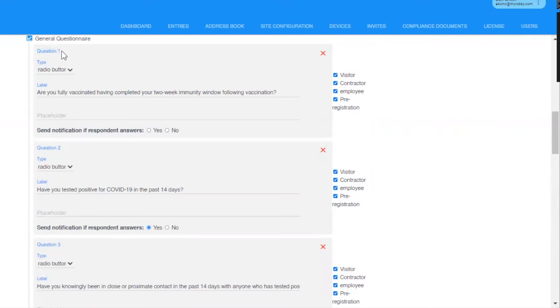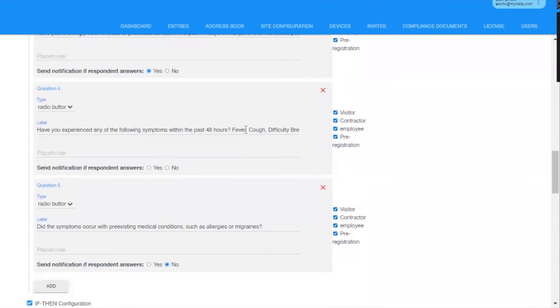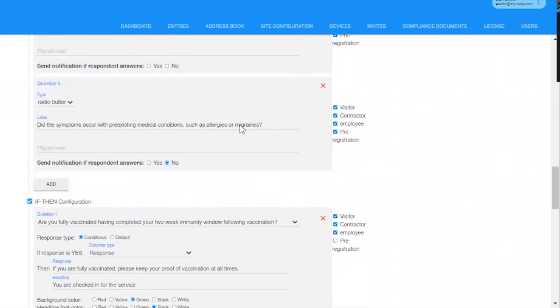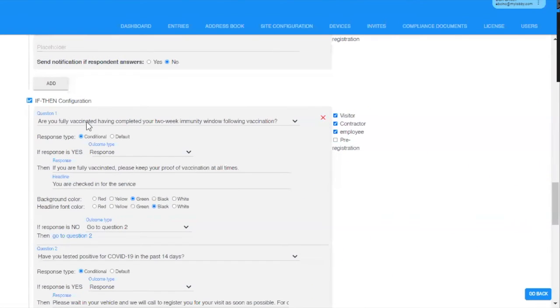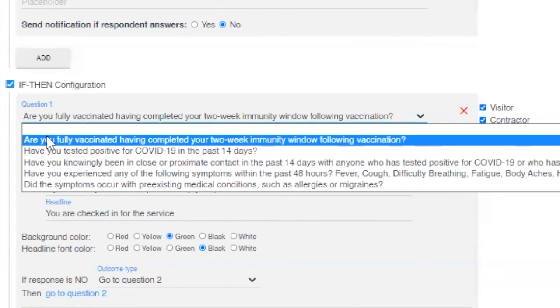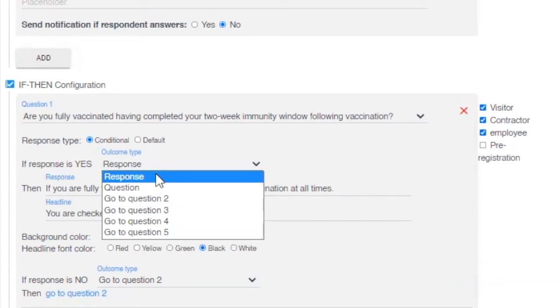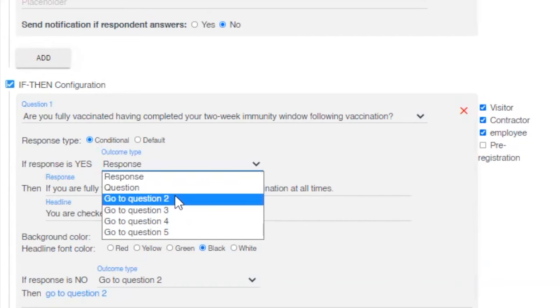As you can see here, we have this label, question number 1, and these were the questions that John has shown on the front end earlier, and we have indicated all the questions that we have on our requirements. Going back here, we're now on the if-then configuration, and I've just selected question number 1, and we are being asked for the response type. If this is a conditional question, you get to enter, if the response is yes, you can either create the response, lead to a response, or lead to the next question.